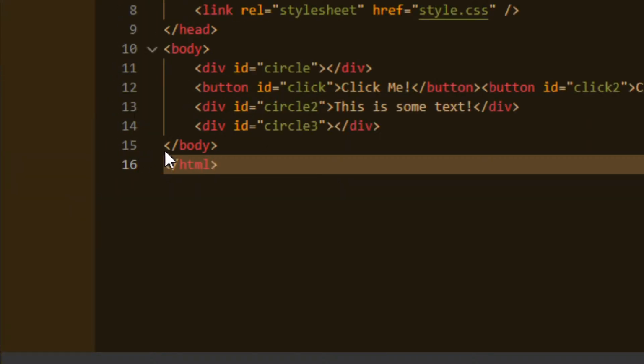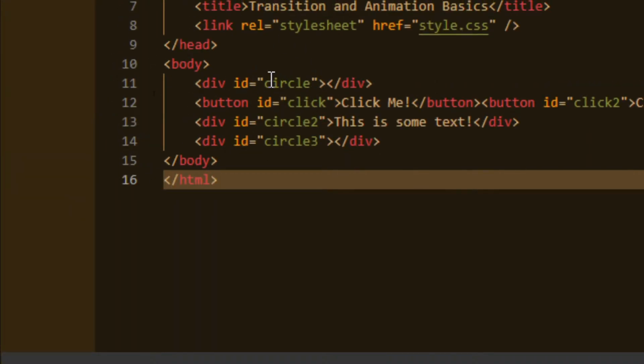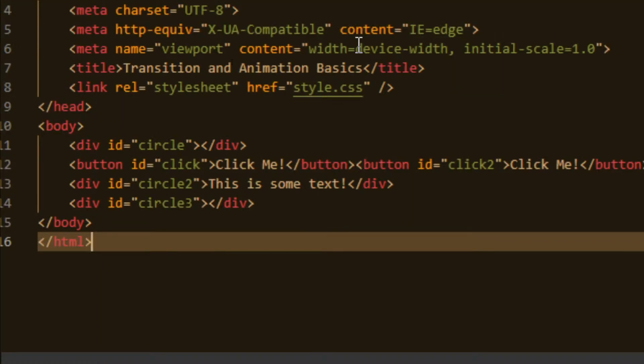But we're going to work with just some basic actions here on this circle. We're going to do something a little bit different here with circle 2. That is in conjunction with the script, which I think is pretty interesting. And then circle 3, we're going to do something entirely different with that as well.